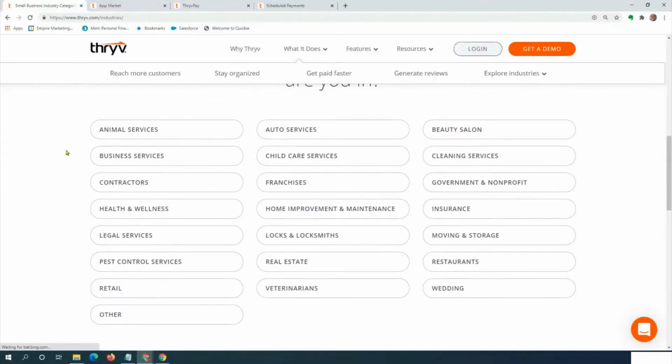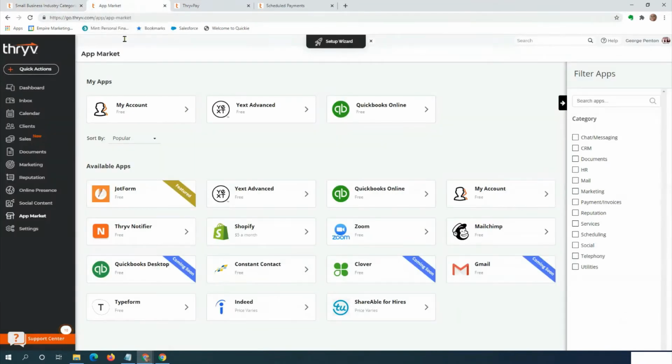So there are many industries, if you're service based, that the Thryv for small business software works great for, especially those industries that send invoices. So if you send invoices, this is going to be something that you want to look into. And the opportunity for you to have the Thryv software do a lot for you is going to be key. And so this is what it looks like on the inside.